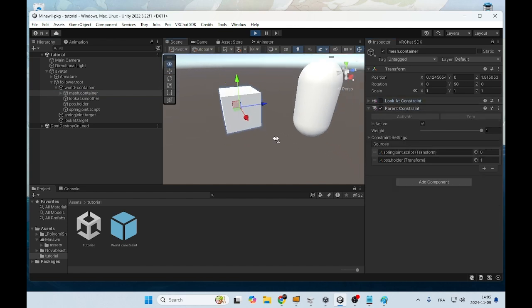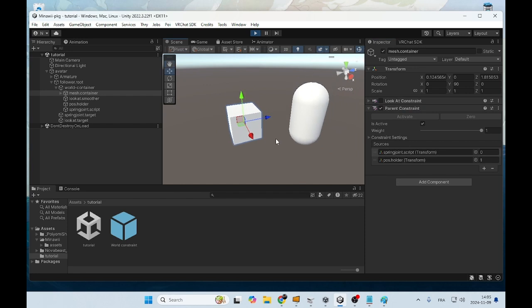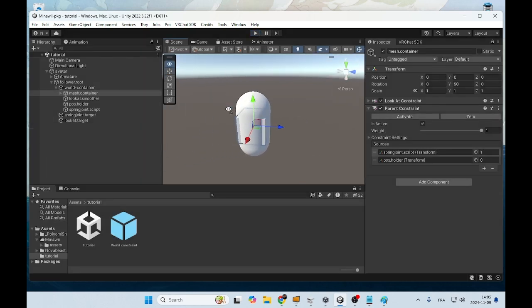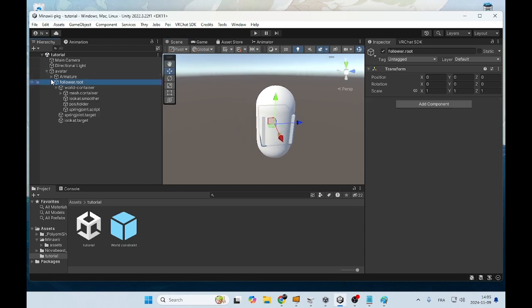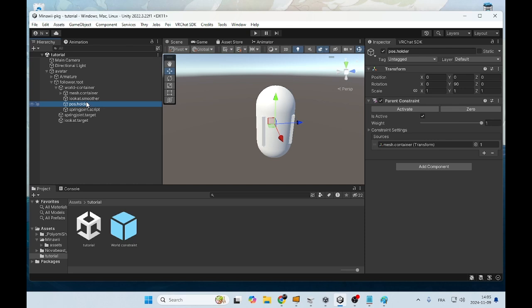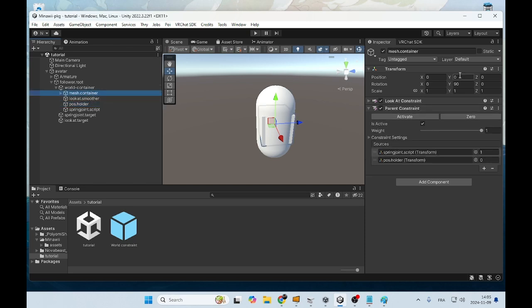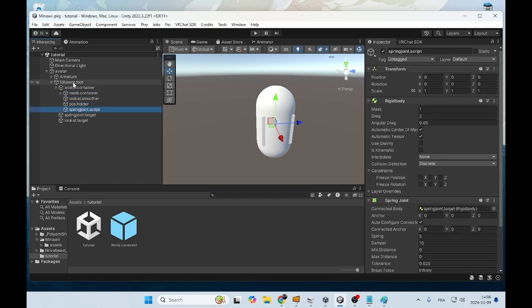So yeah, that's it. I think that's all for that. Yeah, I think I'm done. That's it. And I somehow made it simpler than the other thing. But yeah, mesh container does not need a spring joint. I think I can remove it from my Minawi.